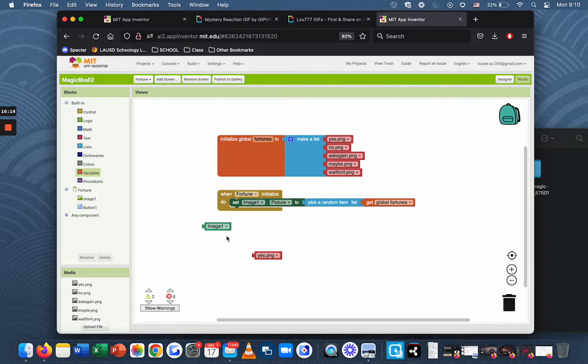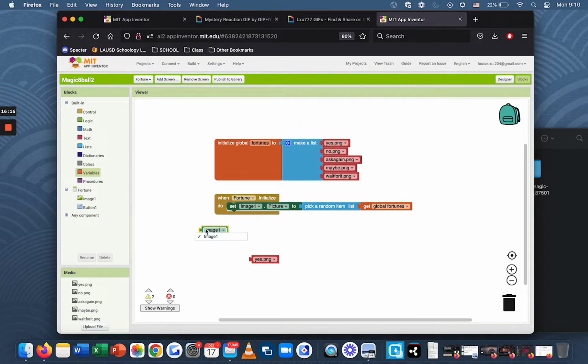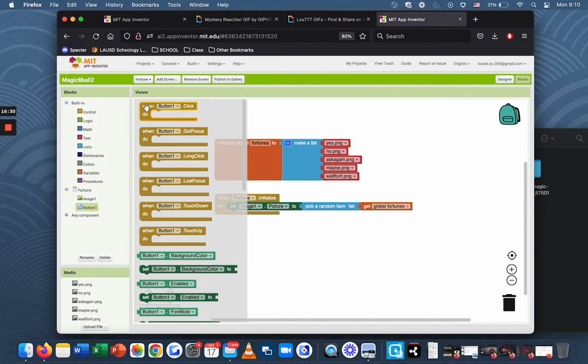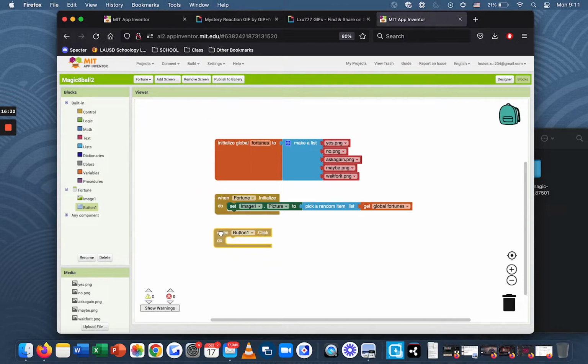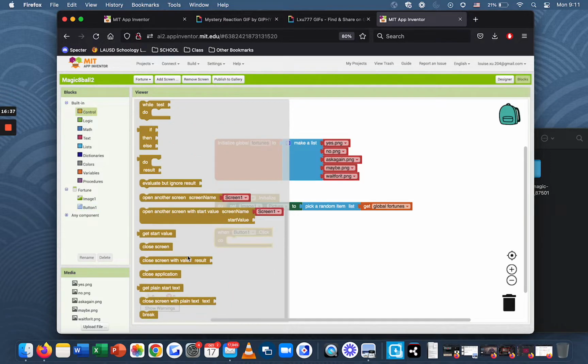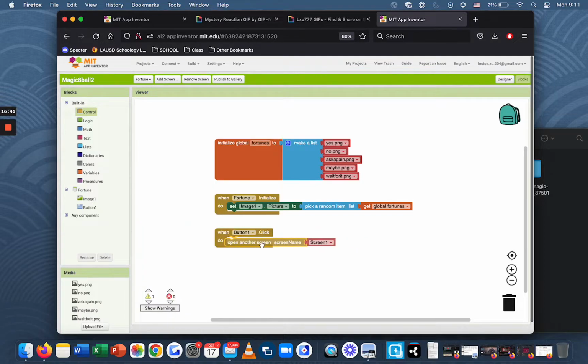Okay, final part, and you can delete these pieces here. Image, you don't need this. And this part, you don't need. What you need to do is the button. To go back to the first screen, it's very similar to the other side. You're going to go to button. When button click, click here. And then control, you're going to open another screen name, and click here, and screen 1. So now you've allowed it to cycle.